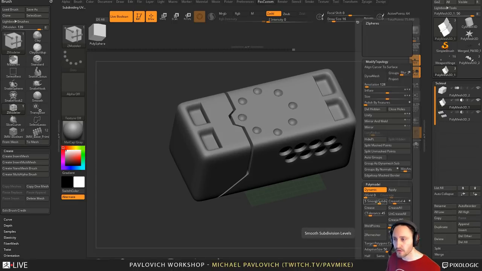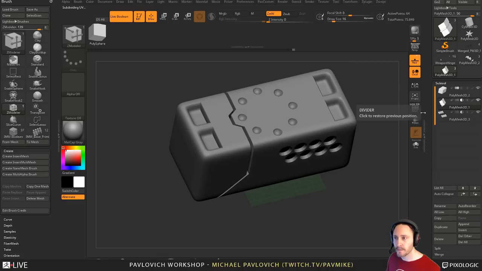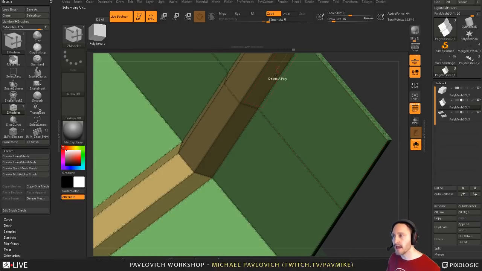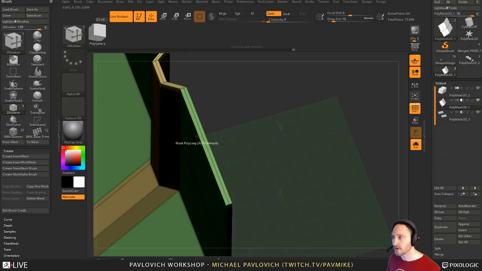You can also, let's go ahead and turn dynamic off. If we go into polyframe and solo again, everywhere where I have a crease, and let's get rid of this middle one here, we don't need that. Insert single edge loop, hold down Alt.